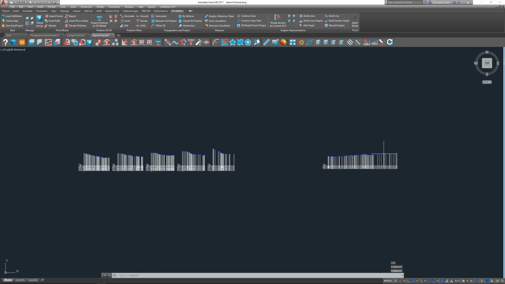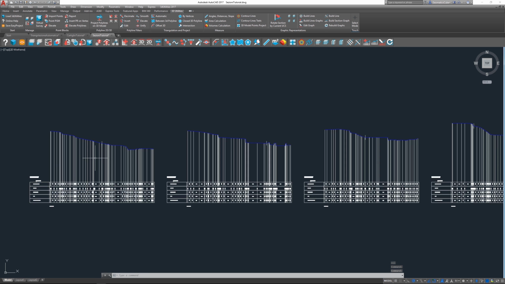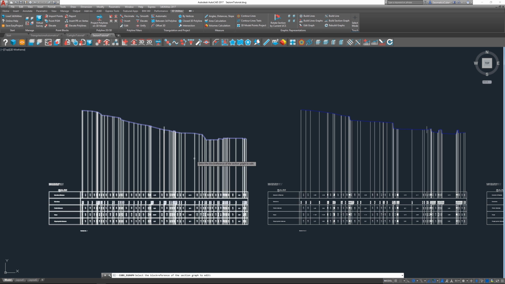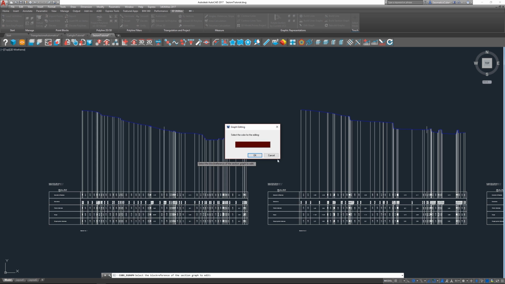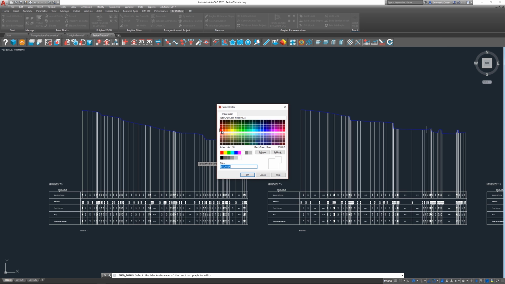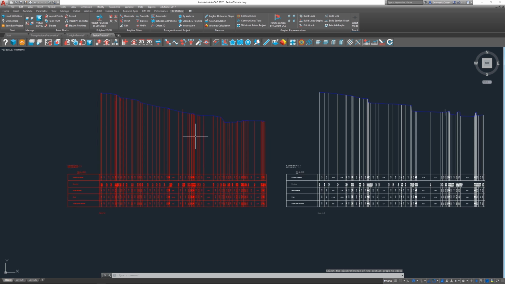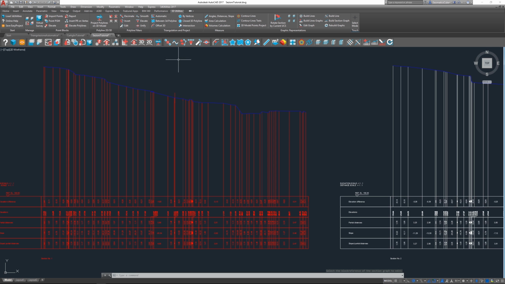So in case you need to edit a particular section, all you have to do is use the edit graph command. You select the sections you need to edit, give it a color, in this case a red, and it will be colored red, of course. And now by using edit 2D 3D polyline, I'm going to modify the polyline itself. So I can do something like this.